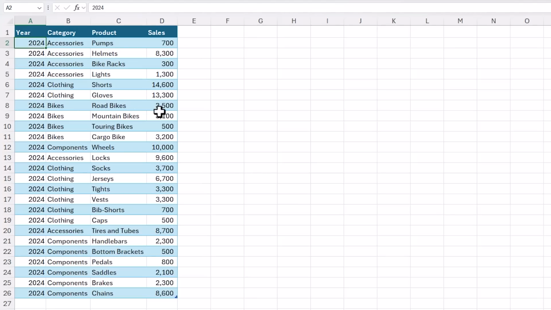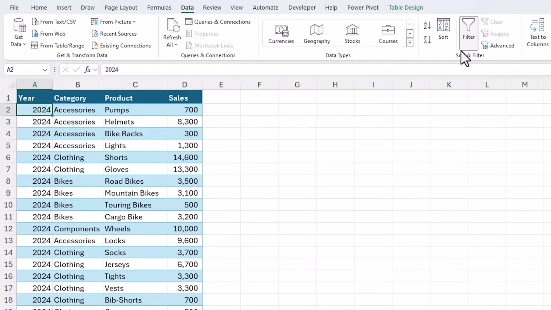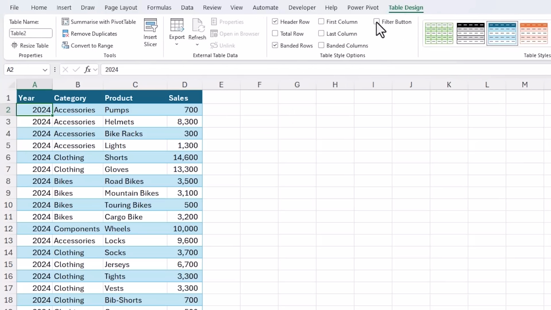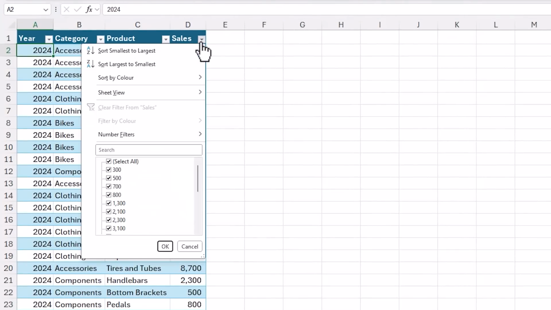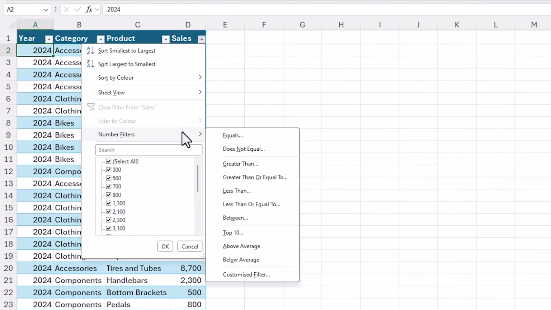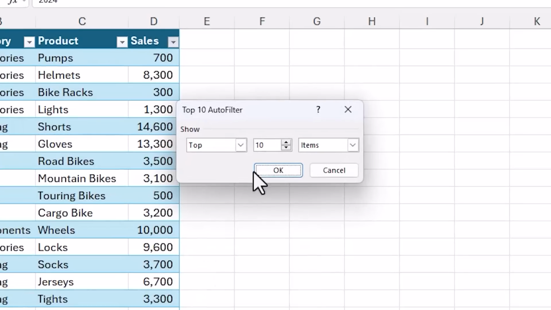One option is to go to the Data tab and add filter buttons. Of course, if your data is already in an Excel table, you should see the filter buttons. Mine is, and if I go to the Table Design tab, we can see filter button is unchecked. So let's check it and turn them on. And now from the Sales filter button drop down, I can go into Number Filters, and down here we have Top 10. I'm going to change the 10 to 5.